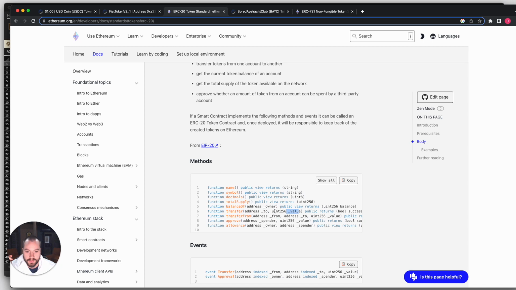So when you transfer, all that's going to happen is that your balance in the memory of this contract is going to be reduced by what you transfer, and the recipient is going to be increased by what you transfer. So that keeps the total balances in line with total supply. There's approve, there's allowance. We can get into those in another video, maybe when we go over security.